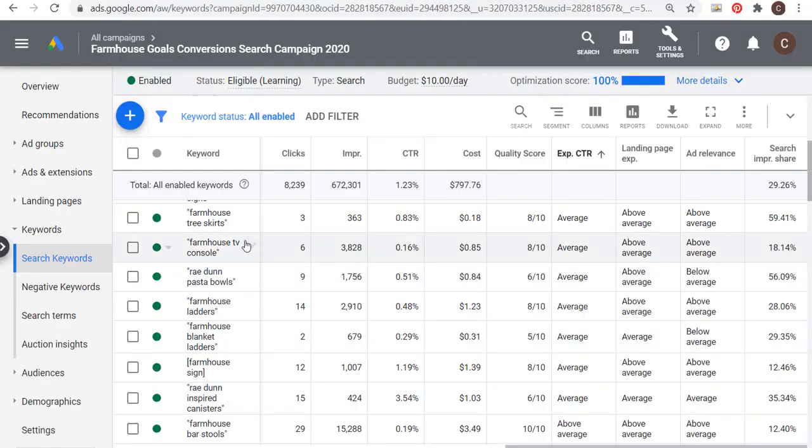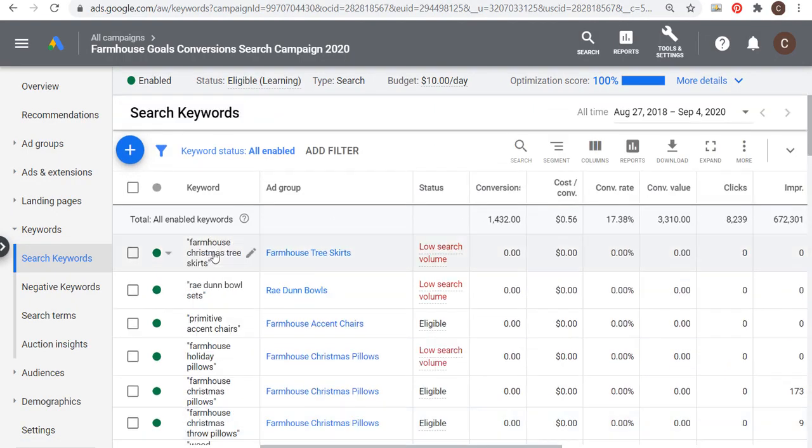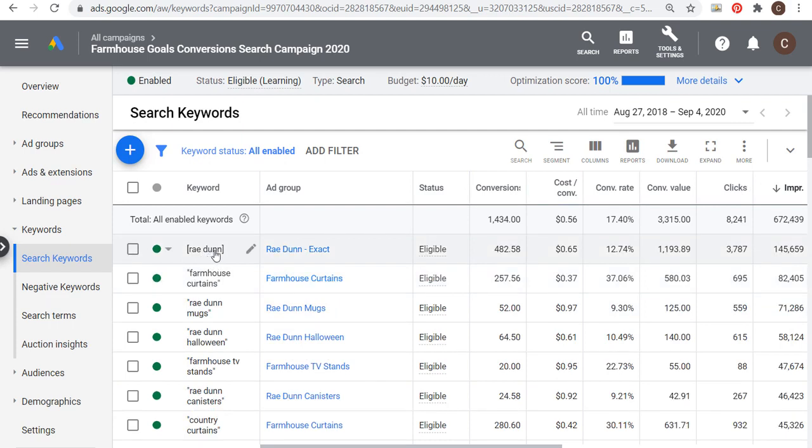So what we're going to do is come back over here and look at my search keywords and the way they're matched up with each individual ad group. You can see here, keyword, farmhouse Christmas tree skirts, and the ad group matches. Ray Dunn bowl sets, ad group matches. Let's look at our top keywords by impressions. You can see here the Ray Dunn keyword is in its own ad group with exact match keywords. Farmhouse curtains, Ray Dunn mugs.